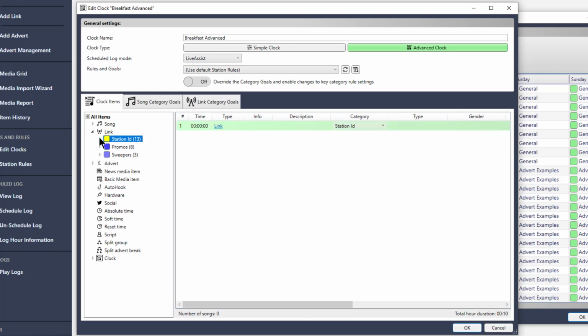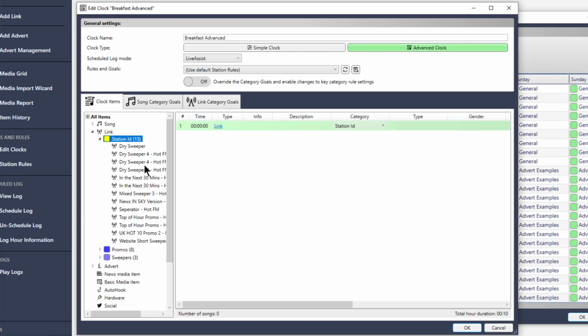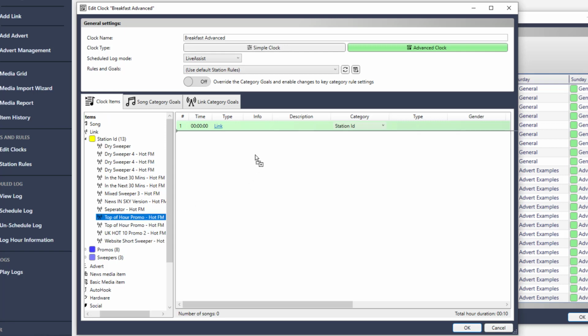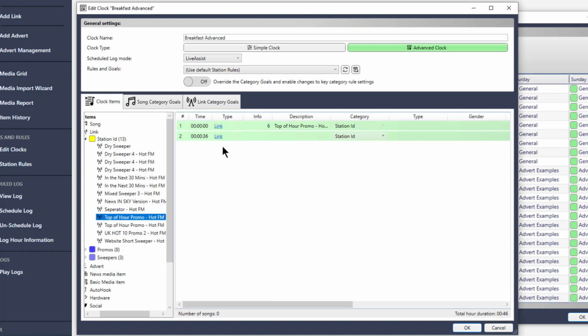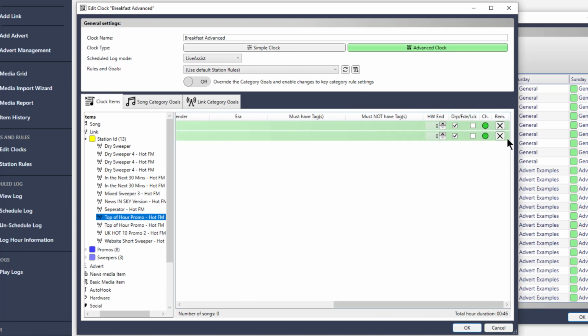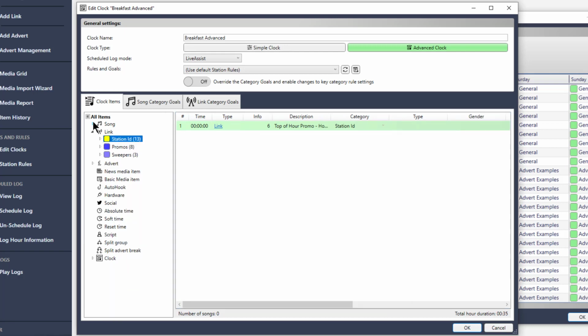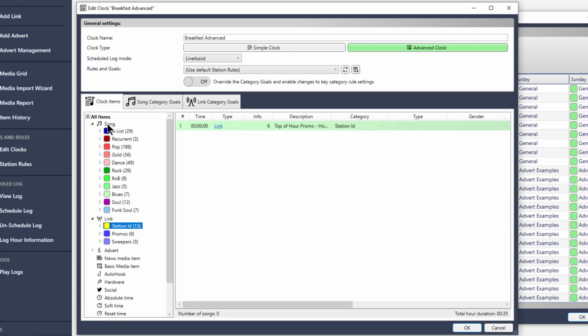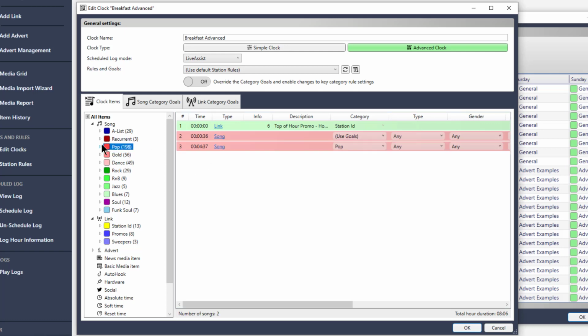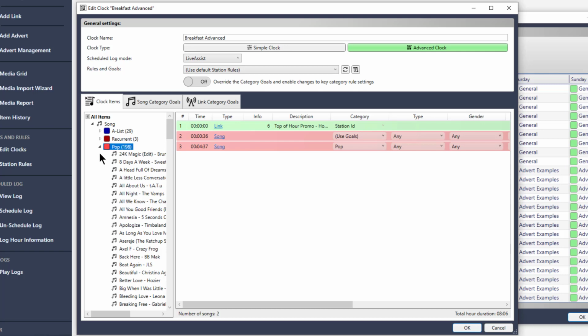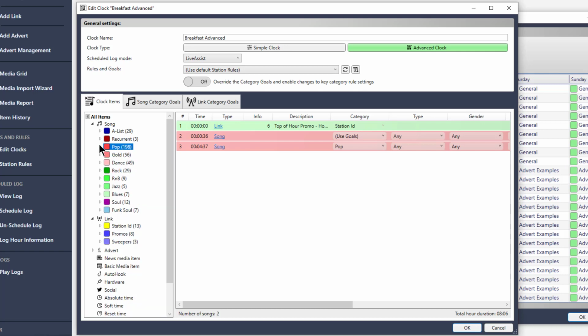I could go one step further and actually view the actual links inside that category, and I could drag that in there. So maybe instead of that one, I would put in the top of our promo, and that way I know exactly what link is going to play at the top of the hour. Now let's add some songs and some other content. We could do the same thing with songs. We could drag either a song in, or we could drag a song from a particular category. We could even drag a specific song in, but we're unlikely to do that in most cases.